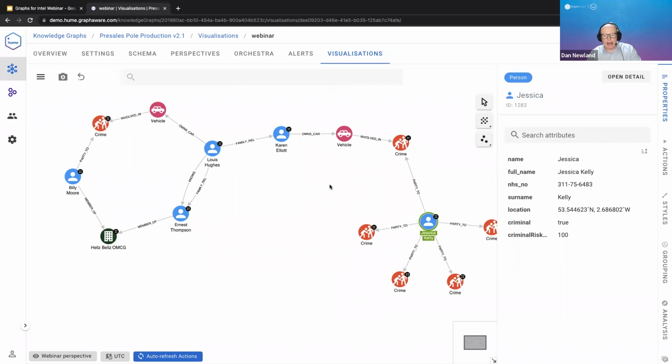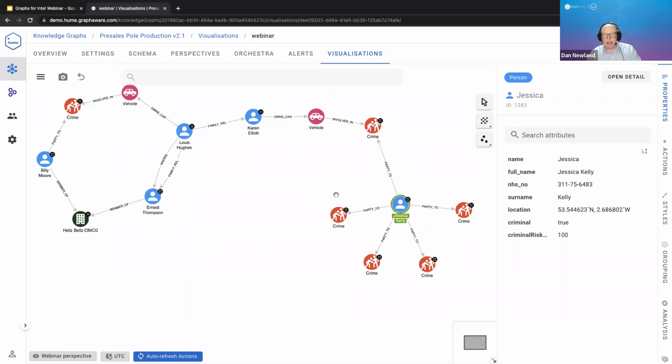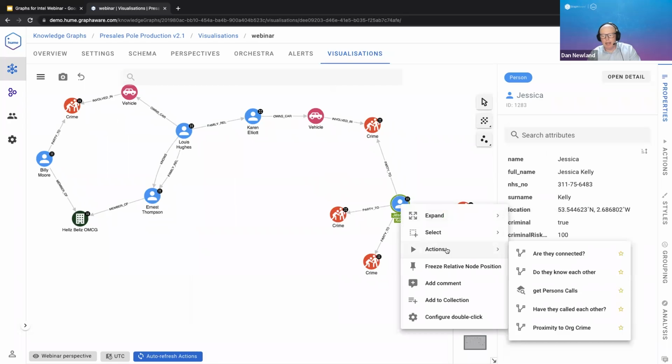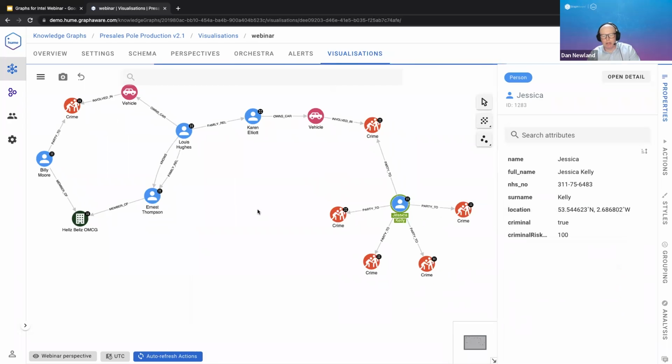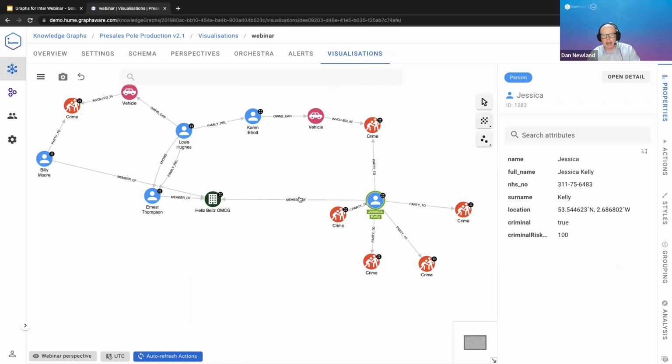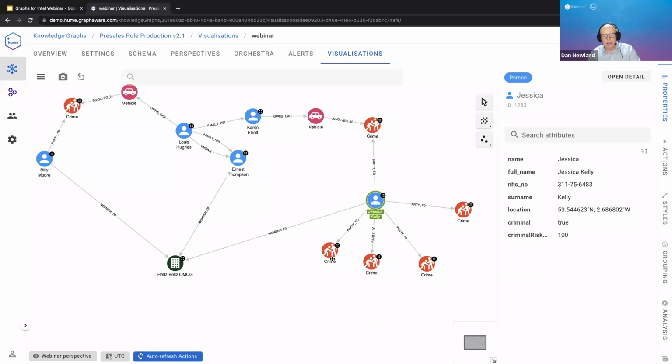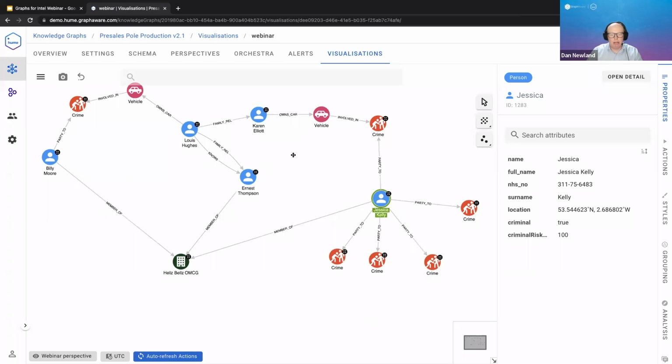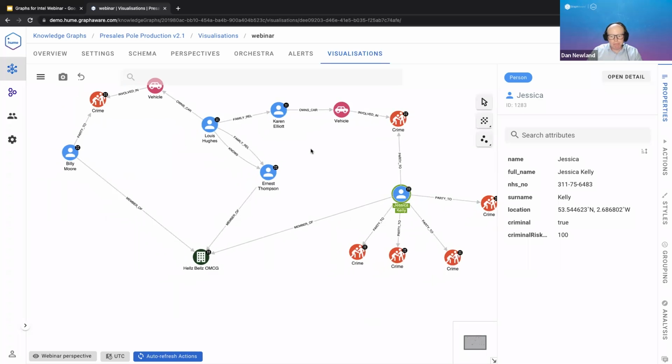And we can see here again, there's something suspicious when we right-click on Jessica and say proximity to organized crime. What connection does she have? And again, we see an obvious connection between her and the Hells Bells outlaw motorcycle gang. So something's going on here in this particular example. We have too much proximity between perpetrators and victims to this Hells Bells outlaw motorcycle gang.